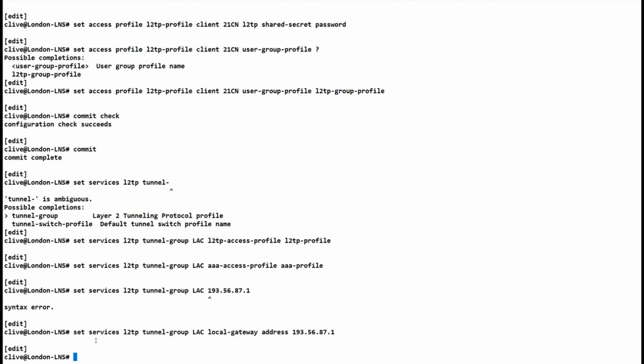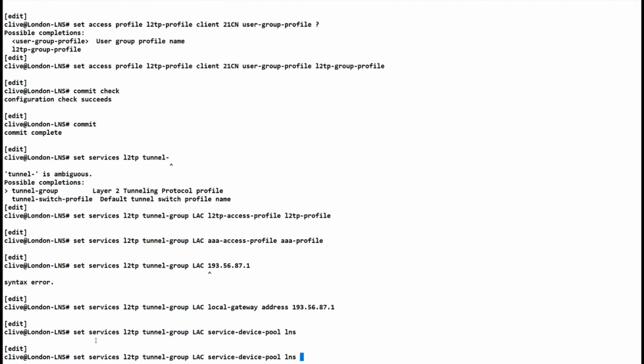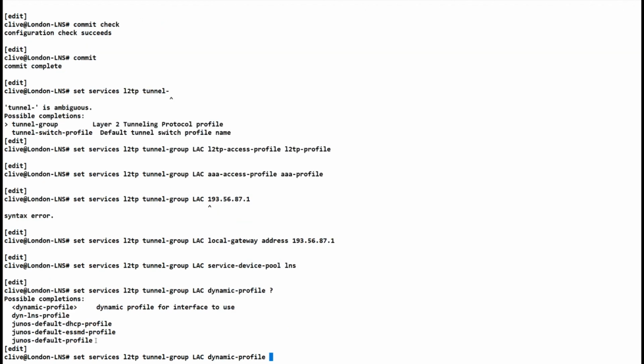So let's put in there set. Actually, that comes under the LAC as well. So we can go back to the LAC. We'll put in there service device pool, and we're going to call it LNS. And then we're going to set up the dynamic profile, which we configured at the very beginning. So the dynamic profile, if we question mark it, it's actually just this one that we need. Okay, this is our dynamic profile that we created. So that's what we need to call there.